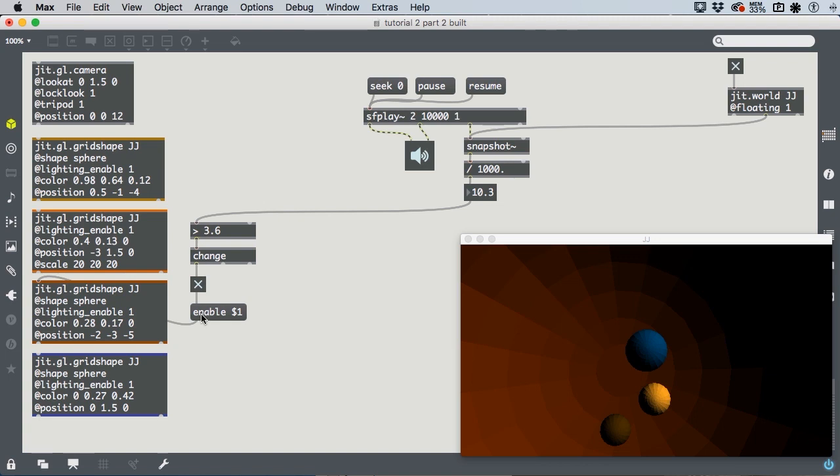And the nice thing about this is when it's false, in other words, when the time is less than 3.6 seconds, it will turn off the object for us. So watch what happens when I go to the beginning. The brown sphere will disappear. And then at 3.6 seconds, it reappears. And it will stay there until I rewind, in which case it will disappear again.